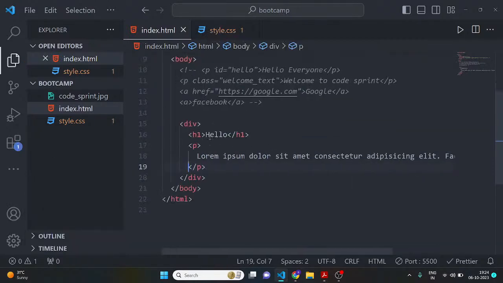So a div is a block. A div is a box, and these are the content of it. Now you've got the understanding of the content, right?